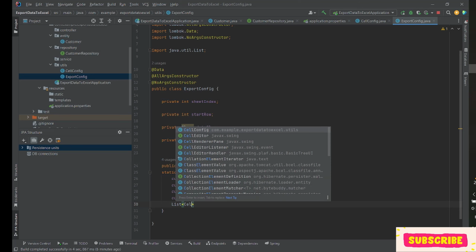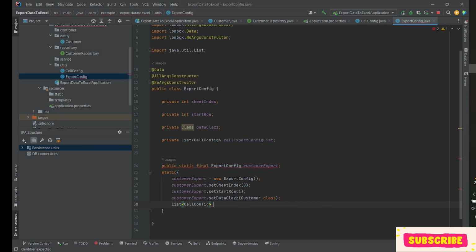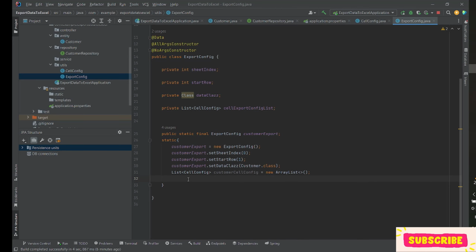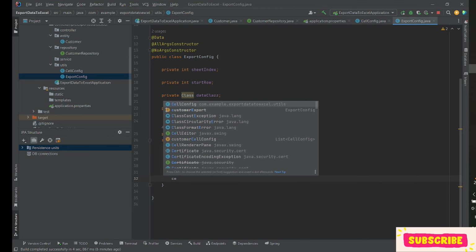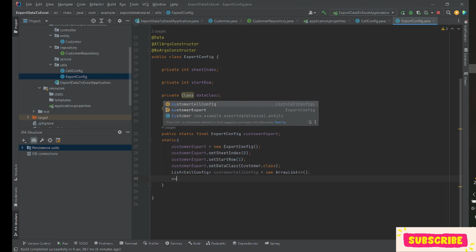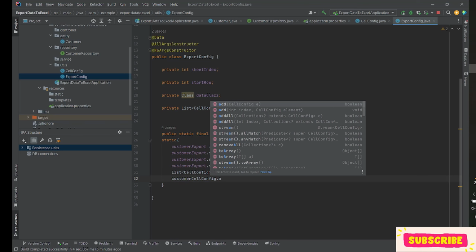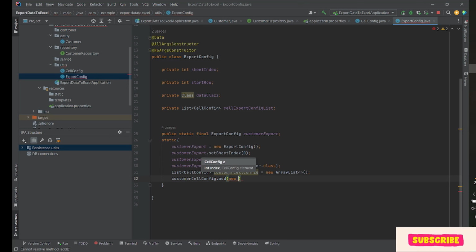cell config, customer cell config equals new array list, and we will add the fields here, the fields of customer cell config. What we add here is new cell config, with 0 as the column index, and field name is customer number.